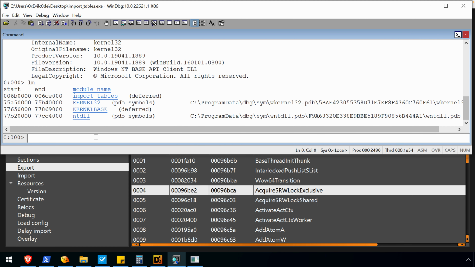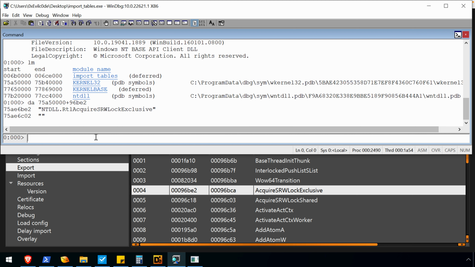Okay, so go back to here, and what we can look at then is I'm going to do a DA, dump ASCII, and you'll see why in just a moment. 75A5, so we need the base of our image plus the RVA that we just obtained, which was 96BE2. When we look at that, we actually get a string: ntdll.RtlAcquireSRWLockExclusive. This is one of those forwarded exports. So this is actually exporting functionality that it then simultaneously imports from another library. But it all calculated.